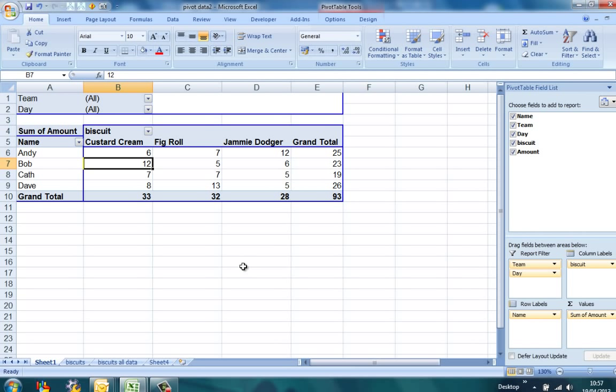The next technique I'm going to show you is all about changing the way that the data looks. At the moment, this pivot table is showing me the sum of the amount of biscuits. And I can see that here it says sum of the amount. Excel just automatically guessed that I wanted to show the sum of the amount, and as soon as I dragged amount there, it changed automatically. But what if I wanted to show something different?